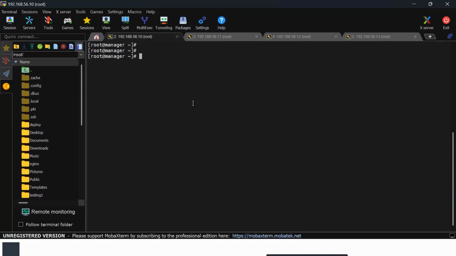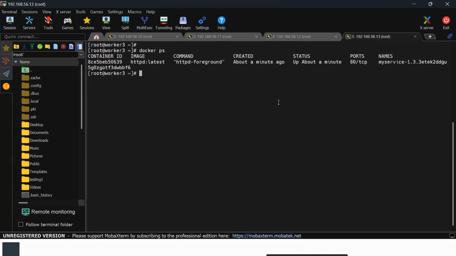Okay. So what I'll do, I'll try to remove one service here, and then we'll see whether it is redeploying or not. Now here I will remove this. Now I'm in container three.